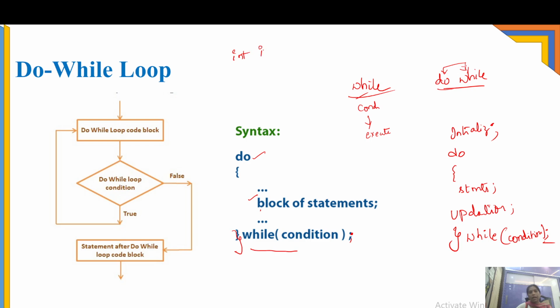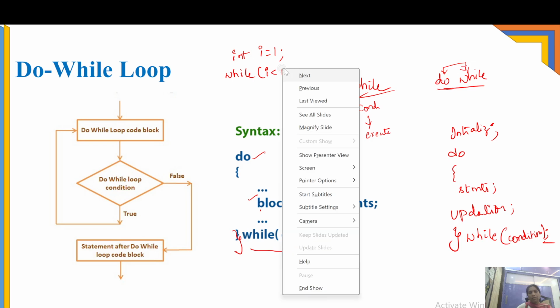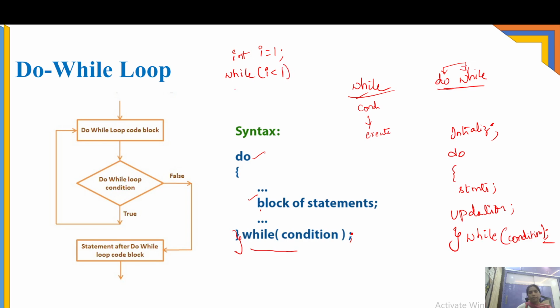int i = 1. Okay, initialization. while i less than 1, condition, printf("%d", i), i++. So what is the output of this program? Guess. See, first i equals to 1. Okay, 1 less than 1 condition, false. So will it enter into the loop? No, it will come out of the loop. The output will be nothing, right?